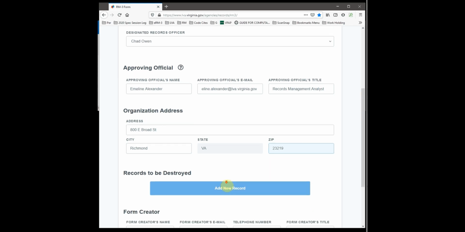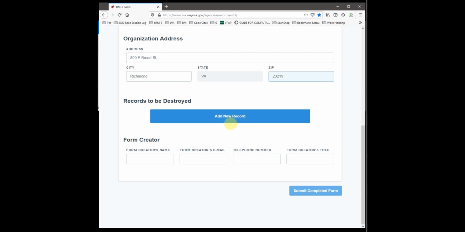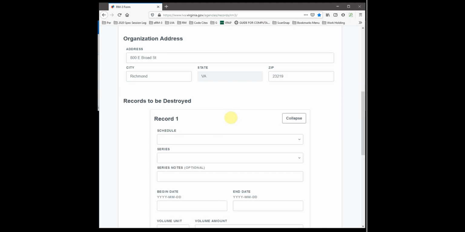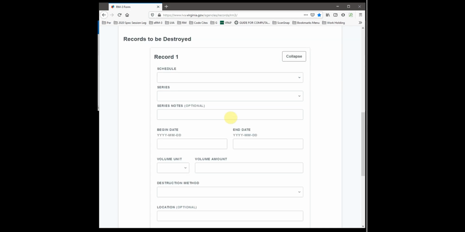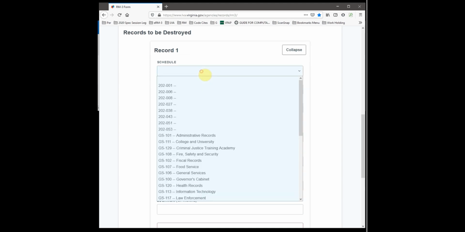The Records to be Destroyed section is where you will provide the information about the series subject to this destruction authorization, and you'll begin that process by clicking the Add New Record bar. Here you will see the fields that correspond to the middle grid in the Word and PDF versions. Click on the Schedule box to see the list of schedules available for your agency.